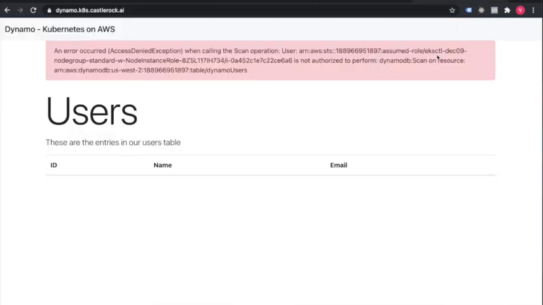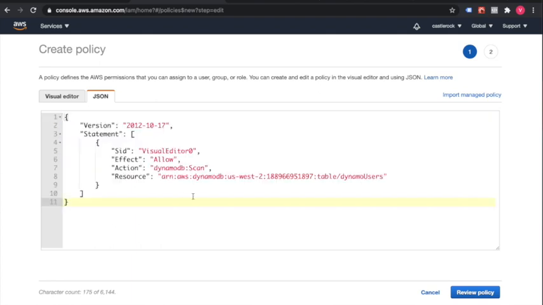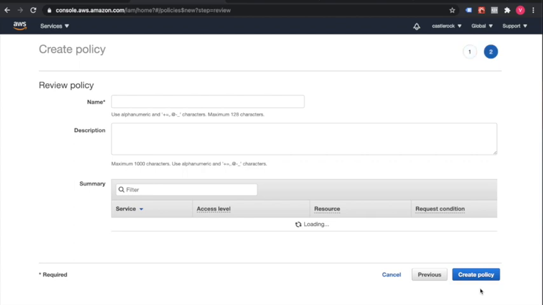Basically, this is the action that we need to perform, in this case DynamoDB scan, and then the resource we want to use is just this database that we created. We can just create a brand new one that looks as follows. Here you can see that the action we're allowing is DynamoDB scan, which is all the application wants to do. So now we'll go through and review this policy.